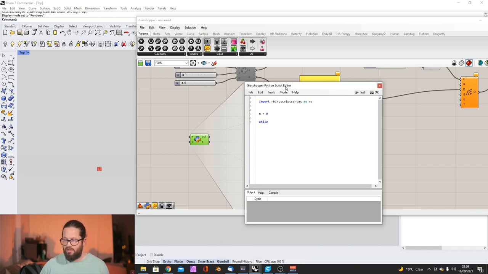And the while loop works in a way that, for example, I can define a condition. So I can say, as long as n is smaller than a certain number, for example, 100, then the number is the number plus 1. So it means at the moment, at the beginning, the number n is 0. And as long as the number n is below 100, we're adding always 1.